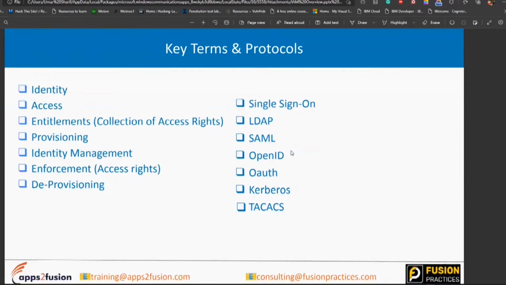So, the key terms and protocols. These are the things we will be using on a daily basis, and these are the primary things we have to know. Identity refers to what is created when a user joins. For example, if I join an organization, they will create an identity for me. The identity has to be unique. Once an identity has been assigned to me, it should not be assigned to anyone else in the organization.